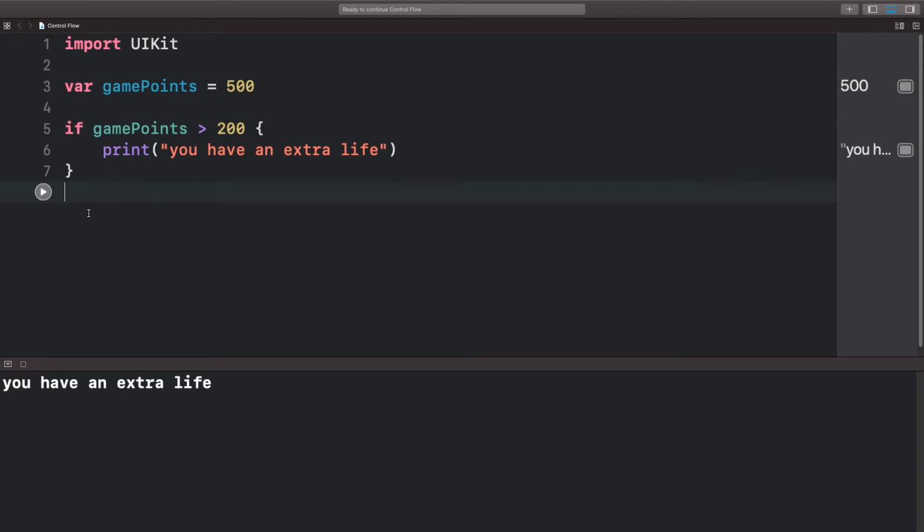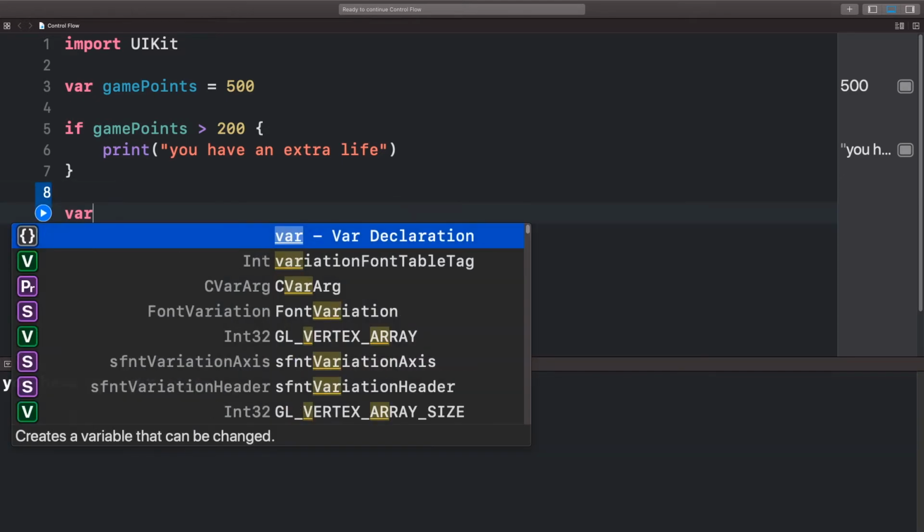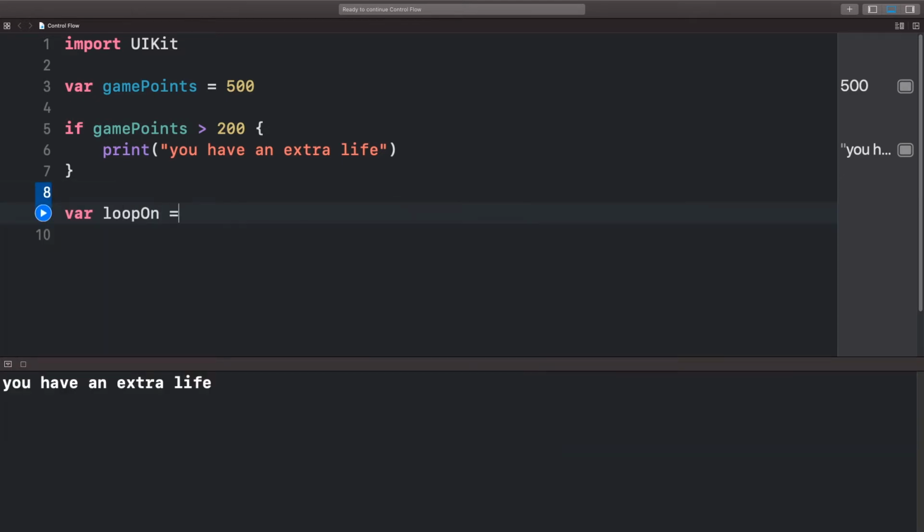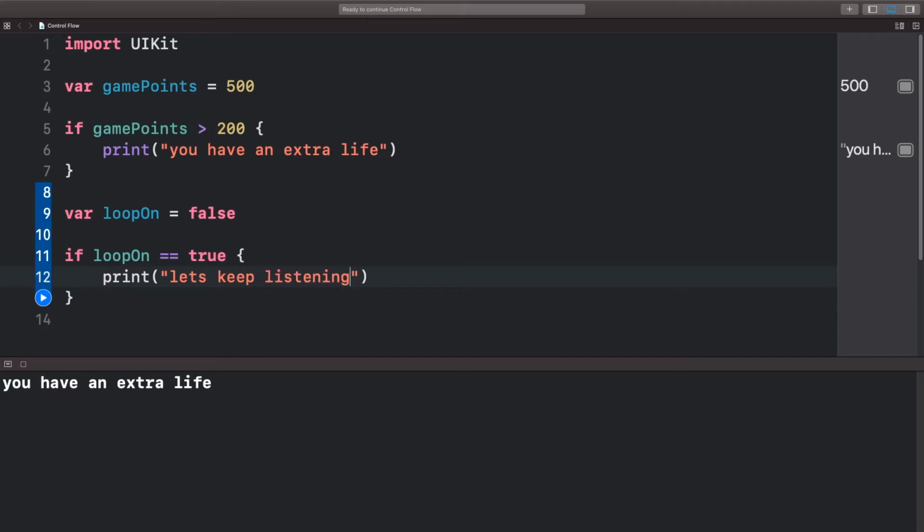Let's set up another example and see how this can be further expanded on. So going back to our Spotify example, let's say we have a variable called loop on, and let's say that that's set to false. Once again, let's create an if statement to check and do things according to our loop on variable. So if loop on equals true, well then let's print out let's keep listening. And then we can run this. But because this evaluates to false, nothing happens.